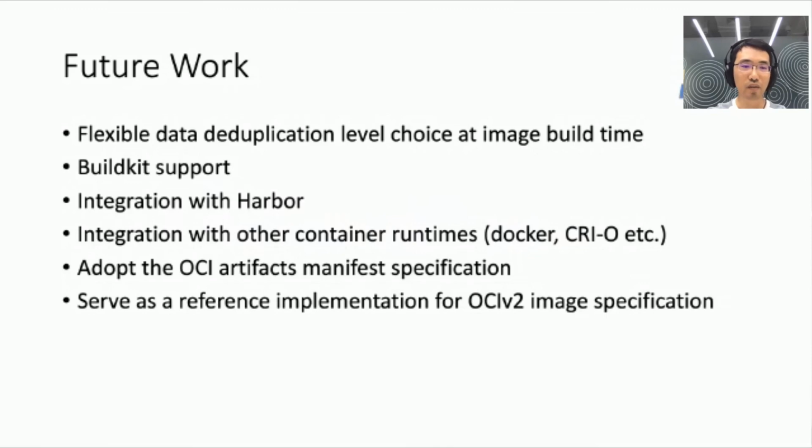Also, we want to integrate with other container runtimes. Right now, we can only work with containerd, and we provide an open source containerd snapshotter. We will look at how to integrate with Docker and CRI-O, and of course Podman. And also we are working with Steve Lasker to adopt the OCI artifacts manifest specification and make the Nydus image format, Nydus artifacts manifest, an example of his OCI artifacts manifest specification proposal.